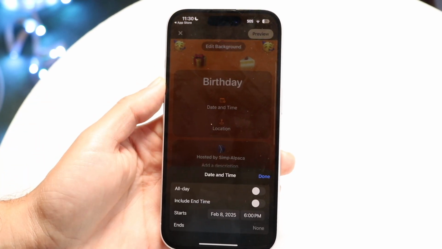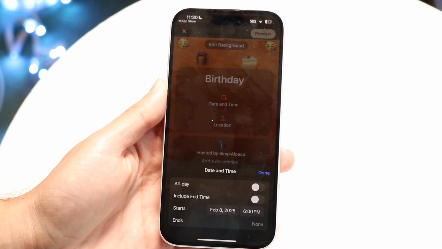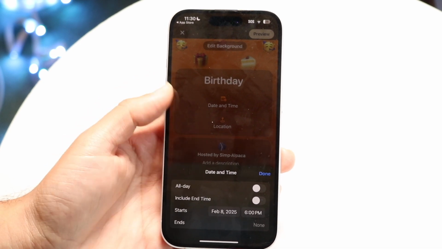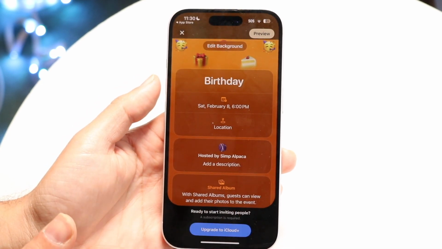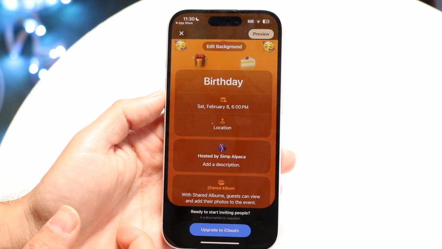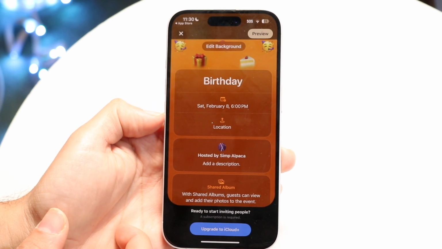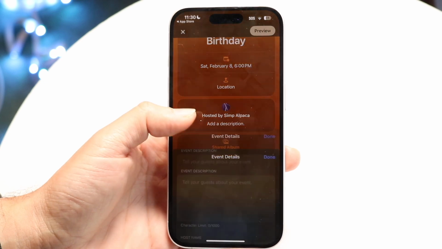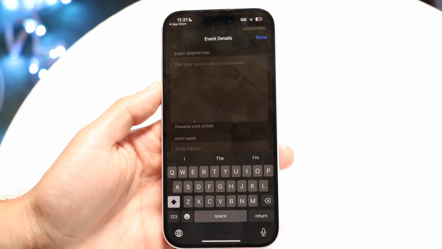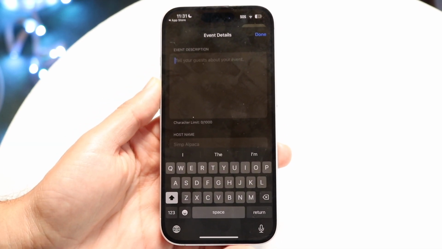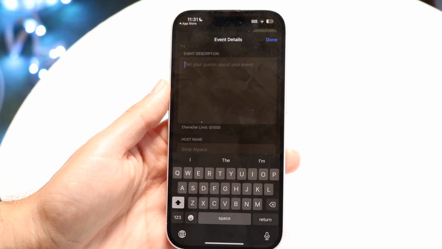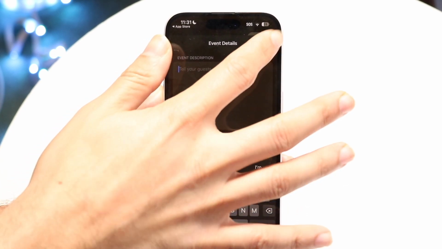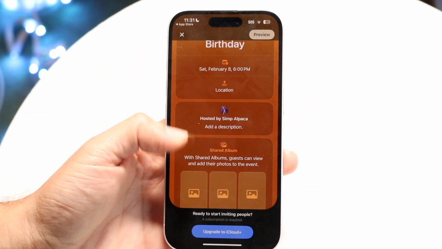So date and time, you can choose the date and the time of this celebration. So in this case, let's say I just wanted it on this day. I can just keep it there. And then I can go through and change the location. If I want to specify the location of the area, I can click there. And I can change this to hosted by your name, and you can start filling out more detailed information of this particular invite. So you do have that type of capability here too, which is something that's really awesome. Click up here and click done.